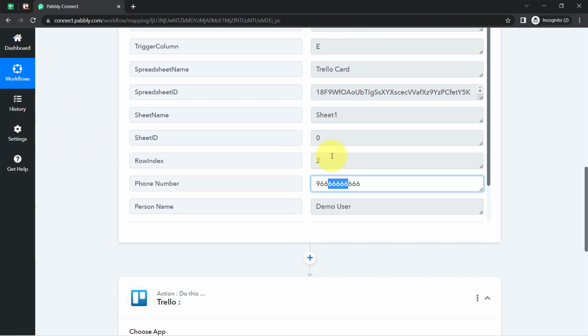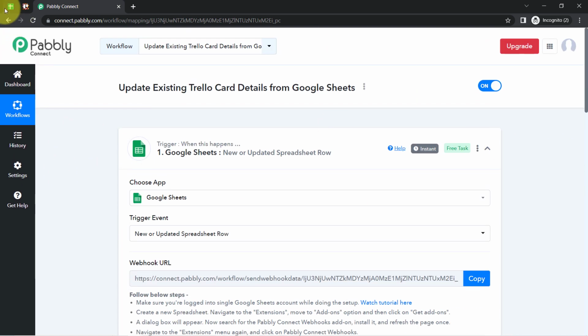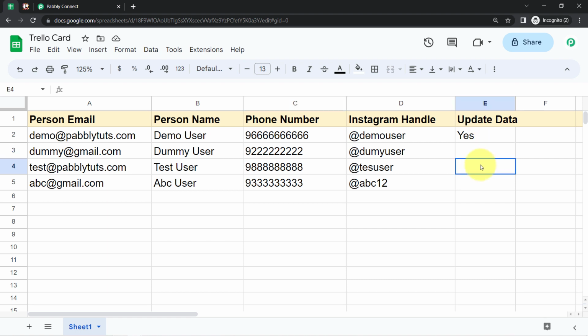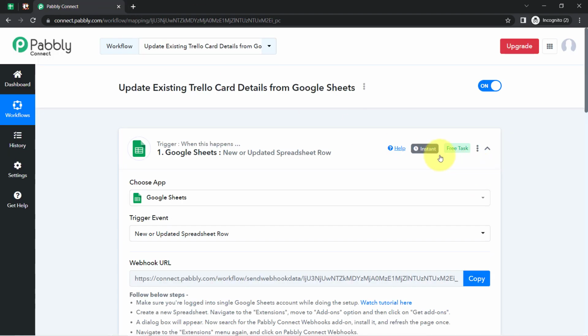Now onwards, what will happen? Every time someone updates the trigger column, the details will be fetched via Pabbly Connect instantly, because this trigger will instantly capture new incoming data and the workflow execution will start in real time.